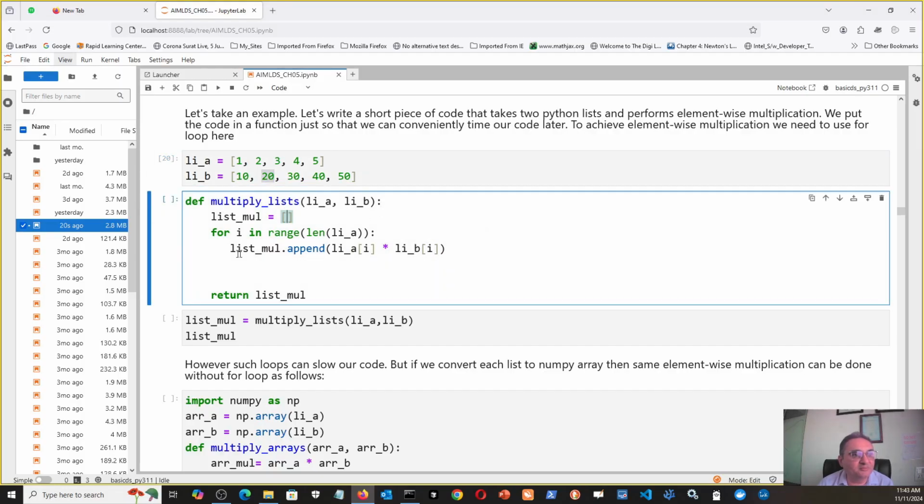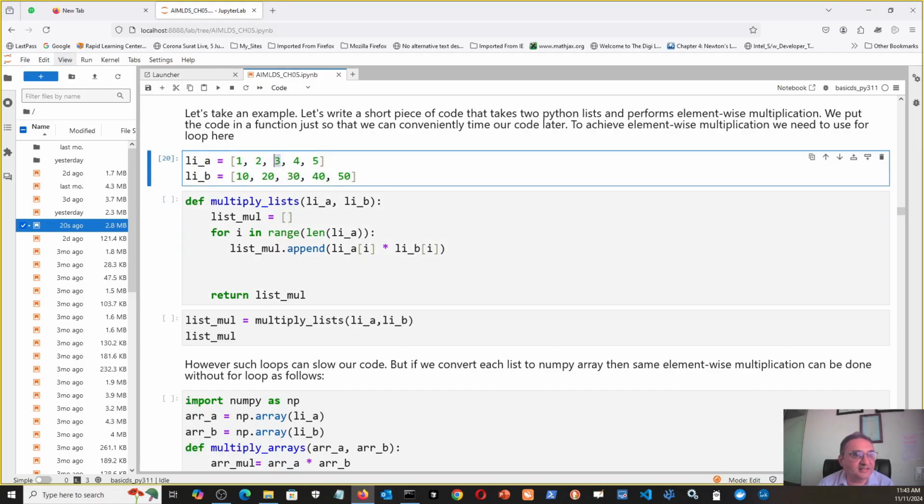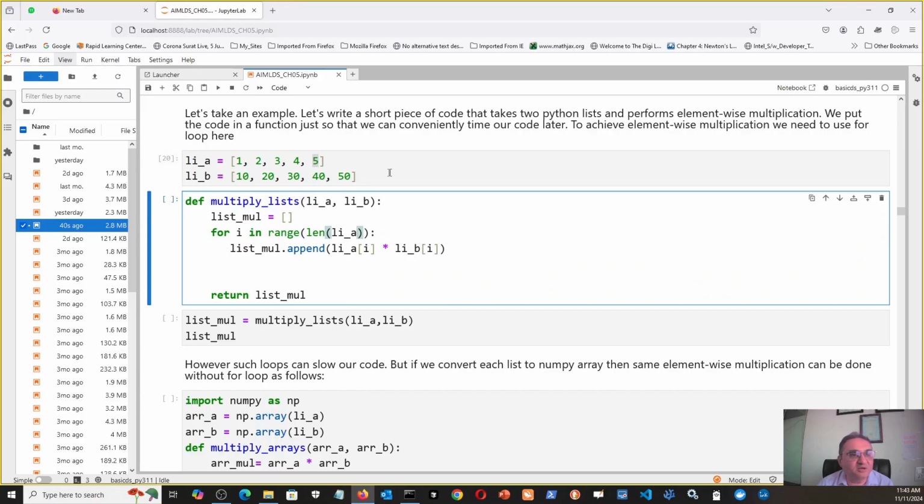Then similarly, i would become 2 now, next iteration, so i keeps on increasing. That is the nature of a for loop. So then this is the next element. Okay, so that would be 3 multiplied by 30. Then I again increase this, 4 multiplied by 40. I again increase this, but that is the last limit because my i varies in range of the length of list A or list B, because both lists are of the same size. So that means the length is 5. Length 5 means 0, 1, 2, 3, 4.